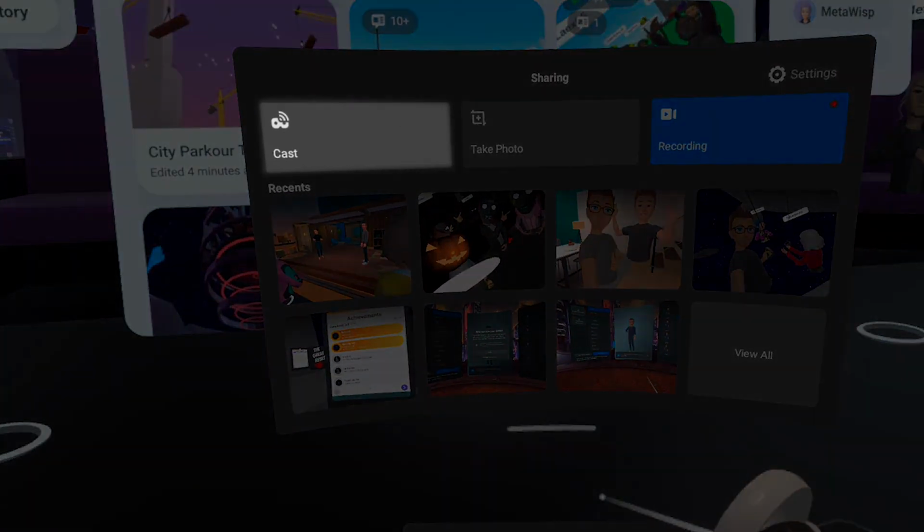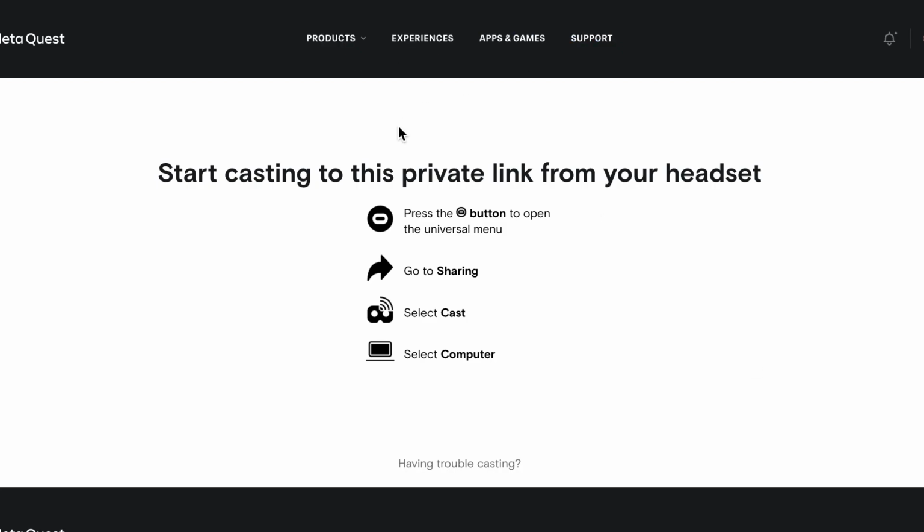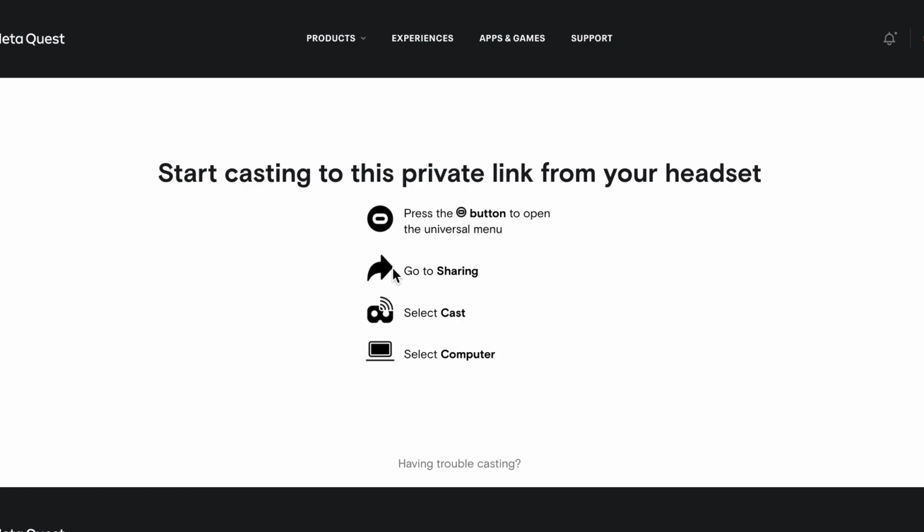You may also consider casting to a desktop using that same share arrow, then going to oculus.com/cast and recording your screen. I'm not sure if that works on your phone, but it does work pretty well on desktop. On Mac, there's a built-in screen recorder. On Windows, I'd recommend using OBS.